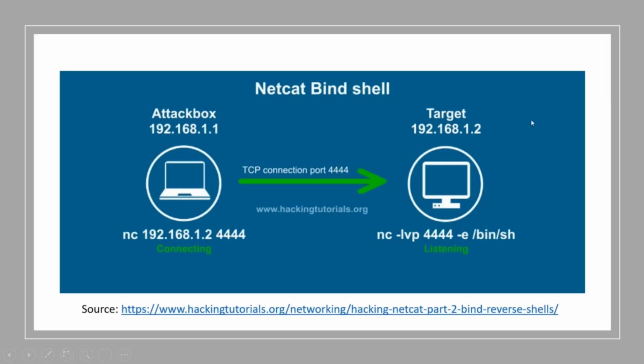Now, with the bind shell, it's a little bit different. We have our attack box and then our target. With the bind shell, we actually open up a port on the target machine, then we connect to it. So we fire off an exploit, that exploit goes in and opens up a port, and then it's listening for us to connect. When we connect on that specific port to that specific machine with netcat, we're going to get that shell, and on this side, it's going to execute bin sh for us.